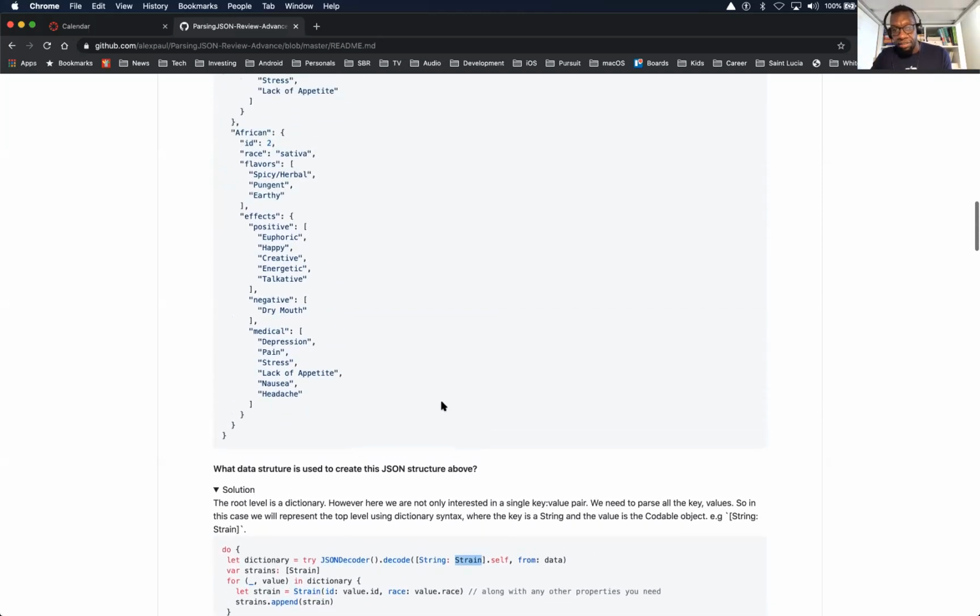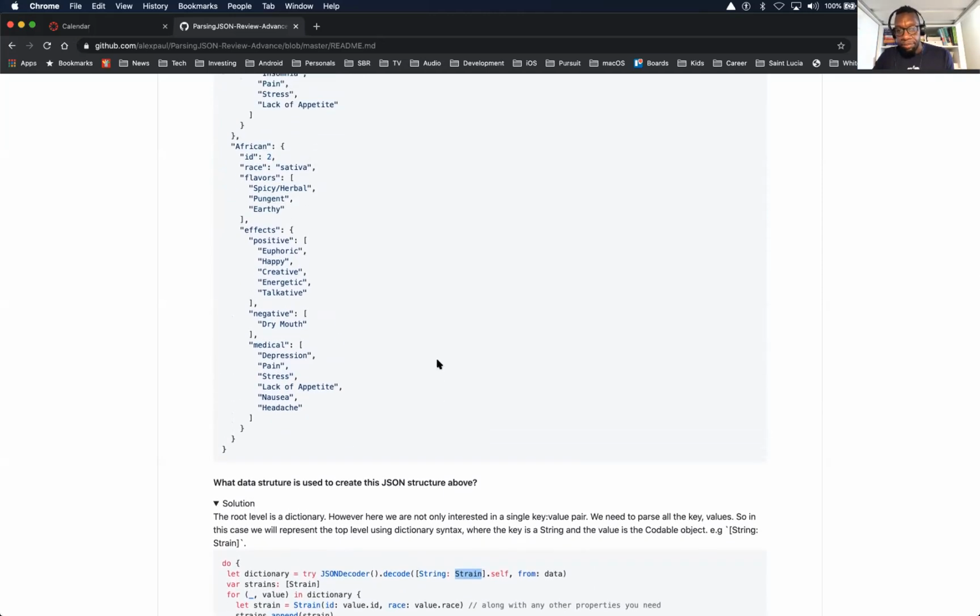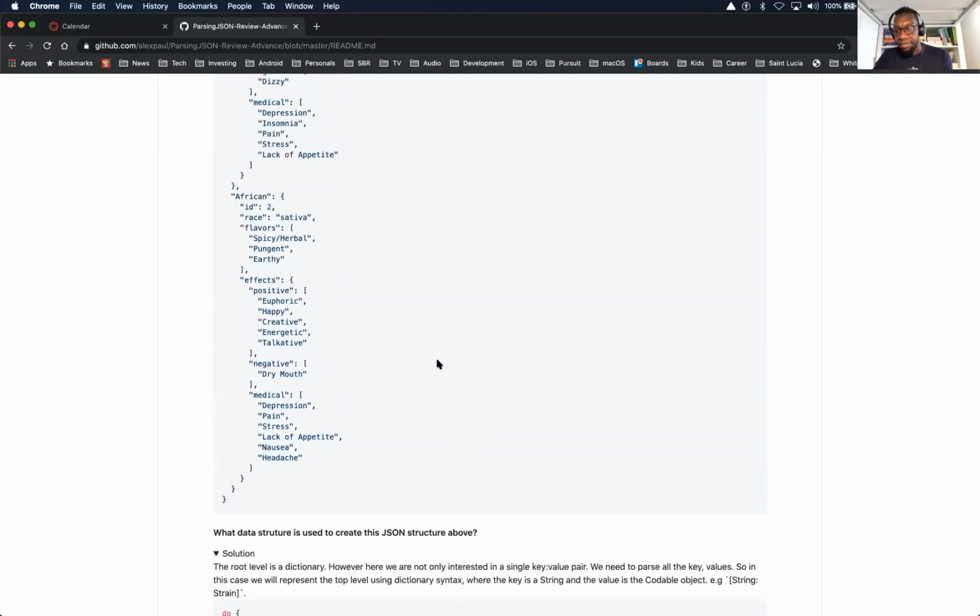Any questions here? Because this is a bit more, not that popular, but it does come up. Not the best API to work with, but it does come up once in a while. Any questions about this particular example?